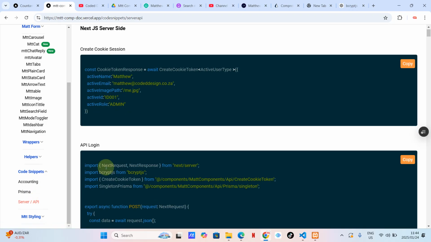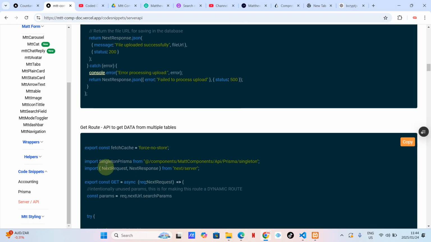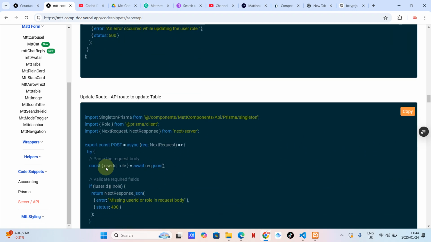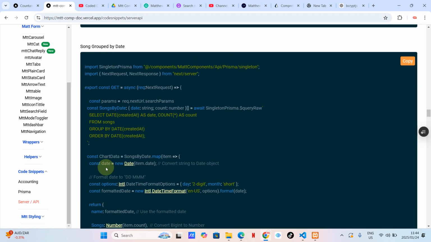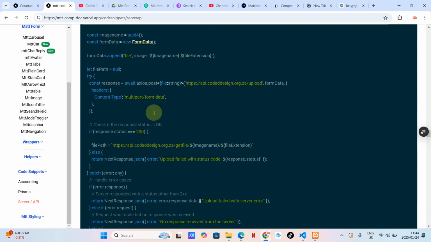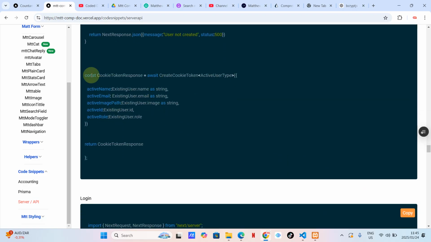And then here on API, I want to come to where we are adding, or creating, a user. My apologies about that. Register a user. As you can see, when we are done registering a user, guys, there is something that we do here, which is cookieTokenResponse equals await createCookieToken for the active user. So what does this line do? These lines create some sort of a session.